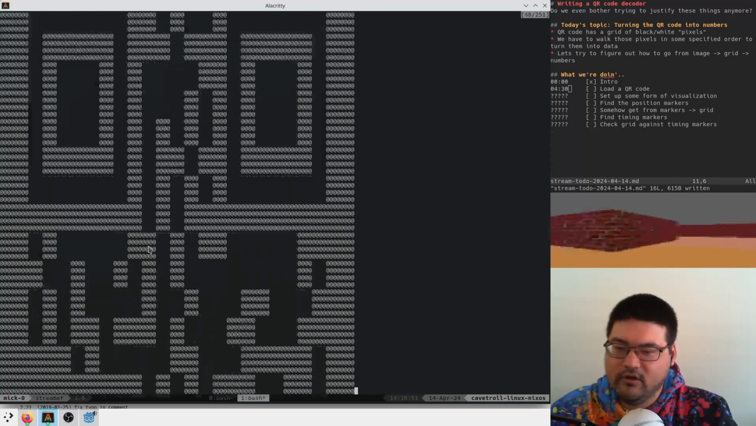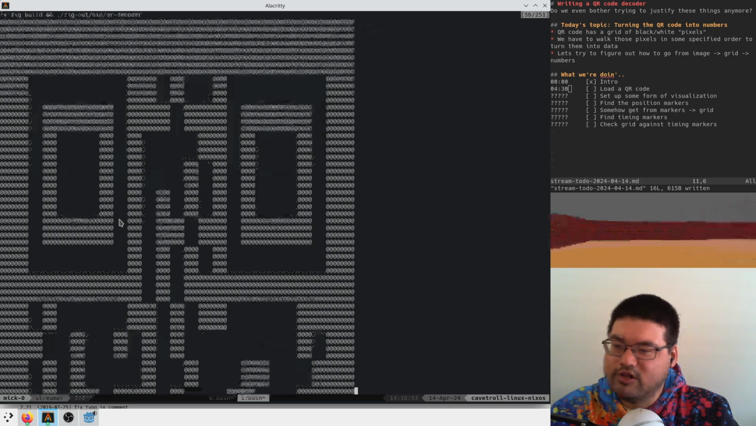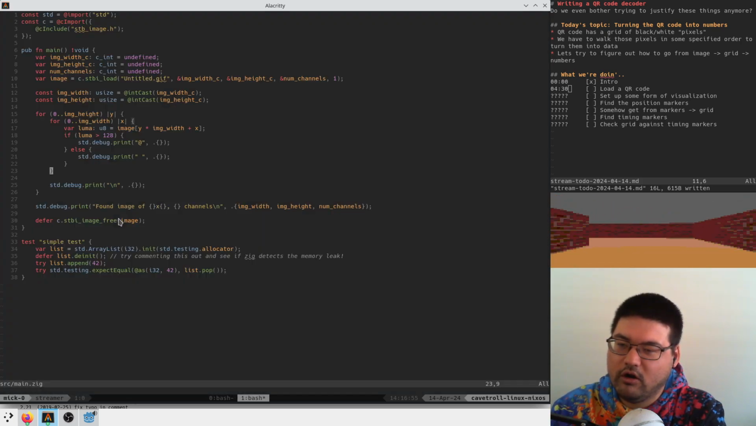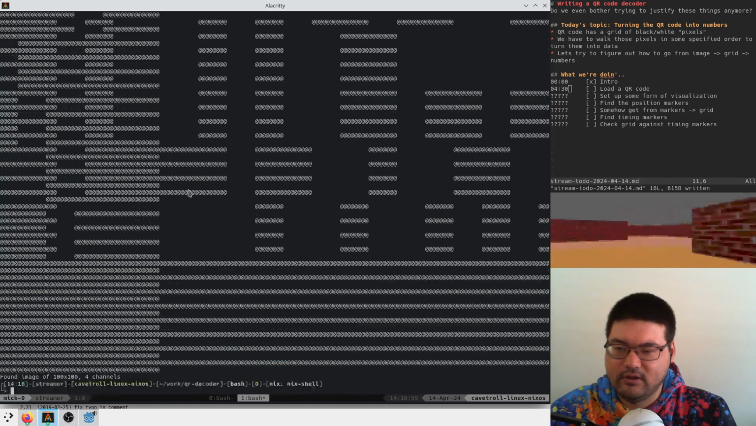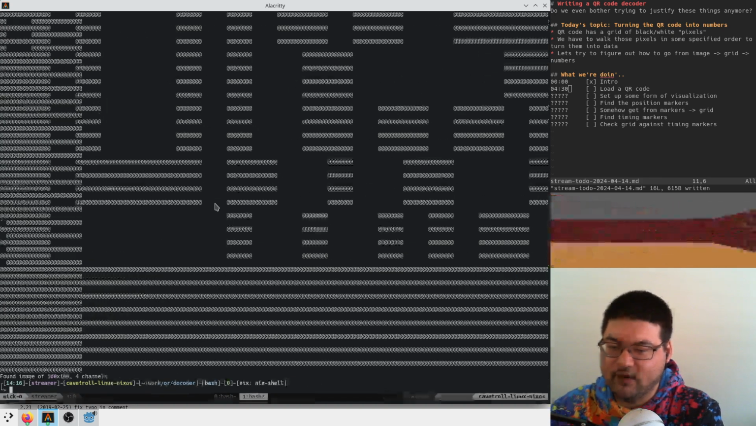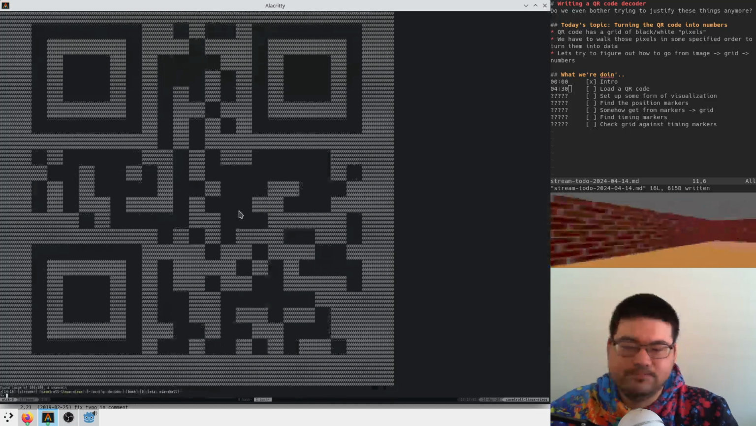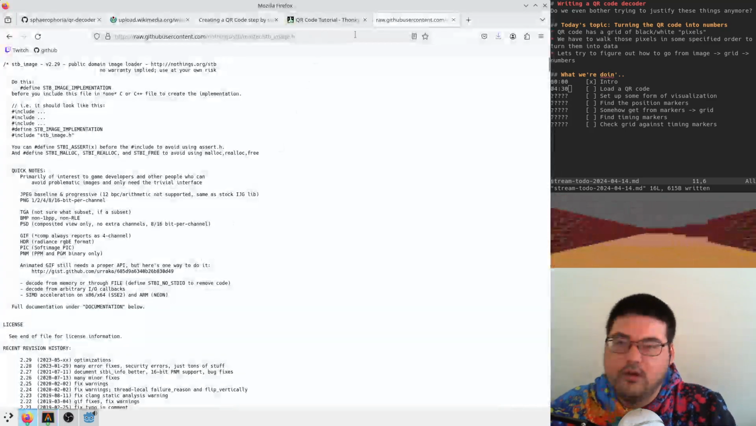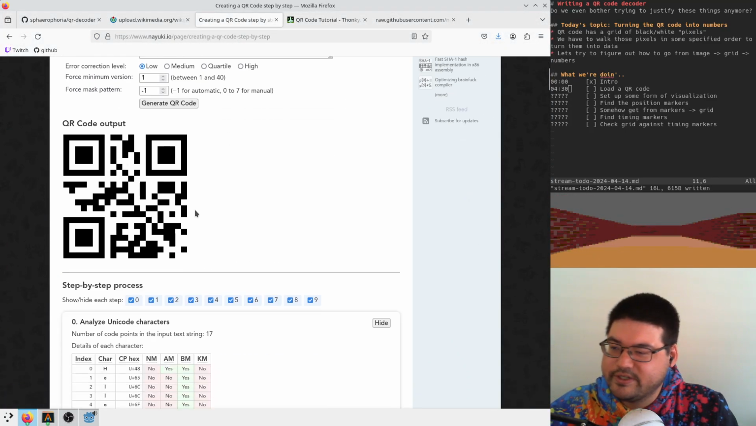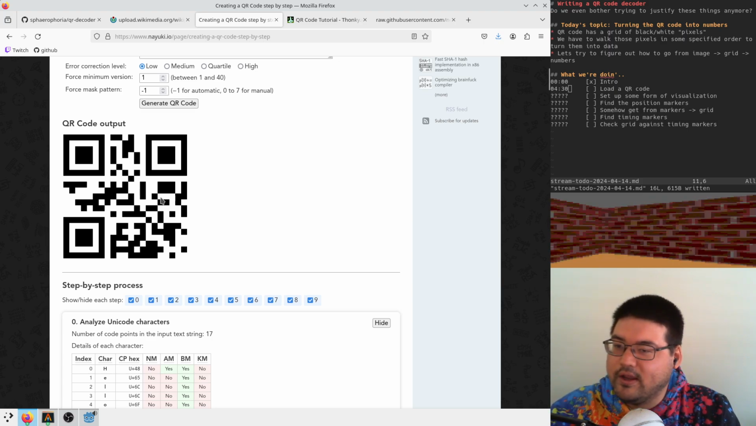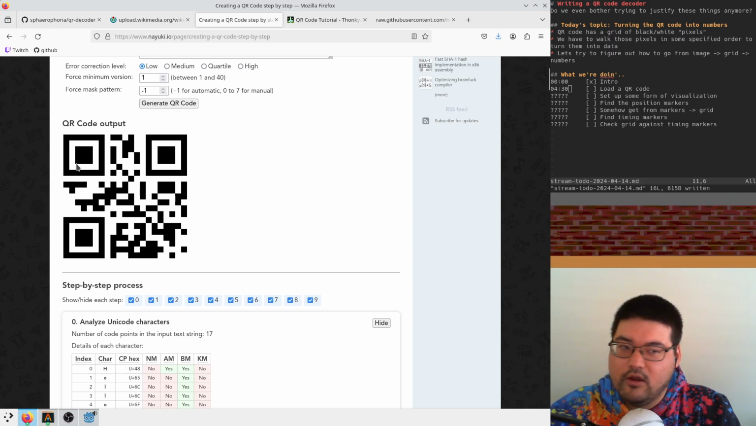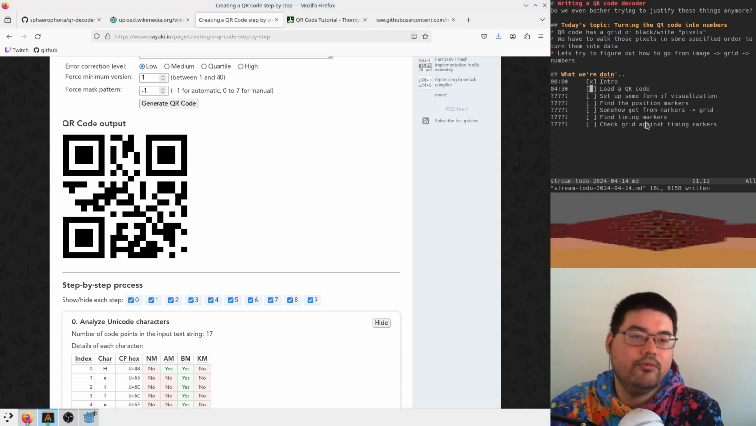I guess fonts are kind of taller than they are wide, so maybe we do 2 for each of these. And then it'll look a little more square if I zoom out. Yeah, there we go. Okay, cool. So we have something. Our colors are correct. And so now I guess we have a QR code.